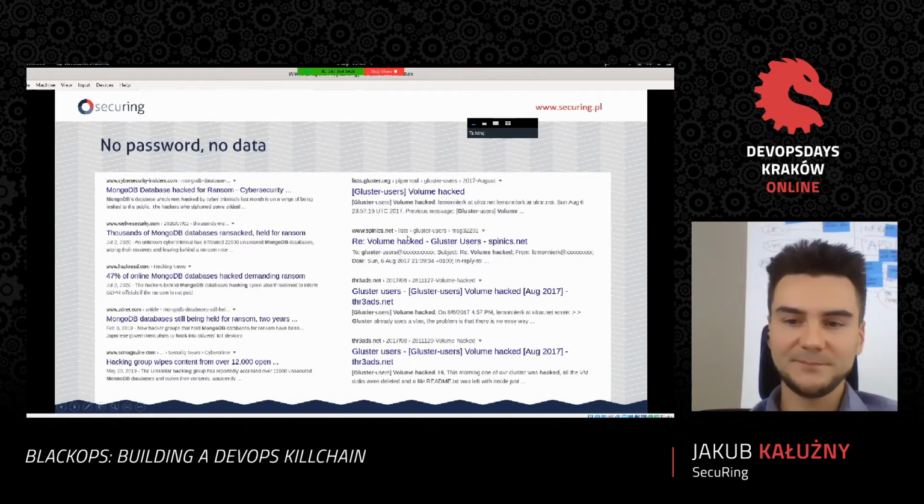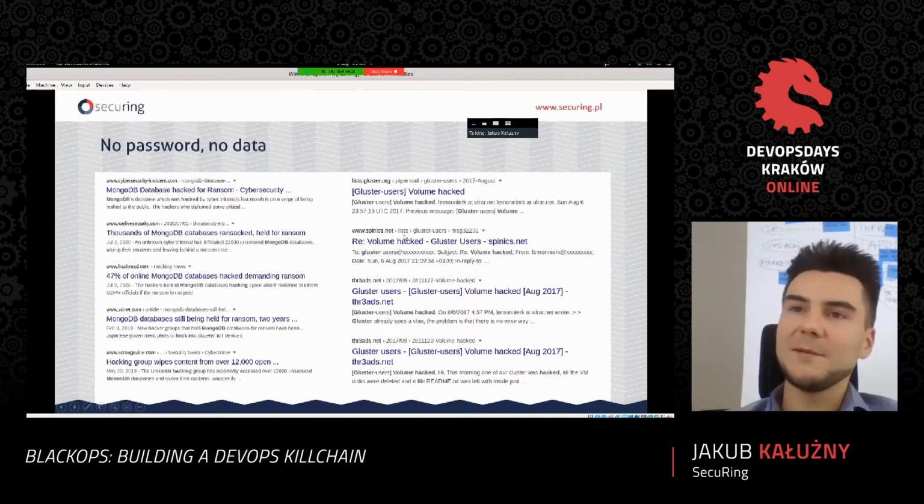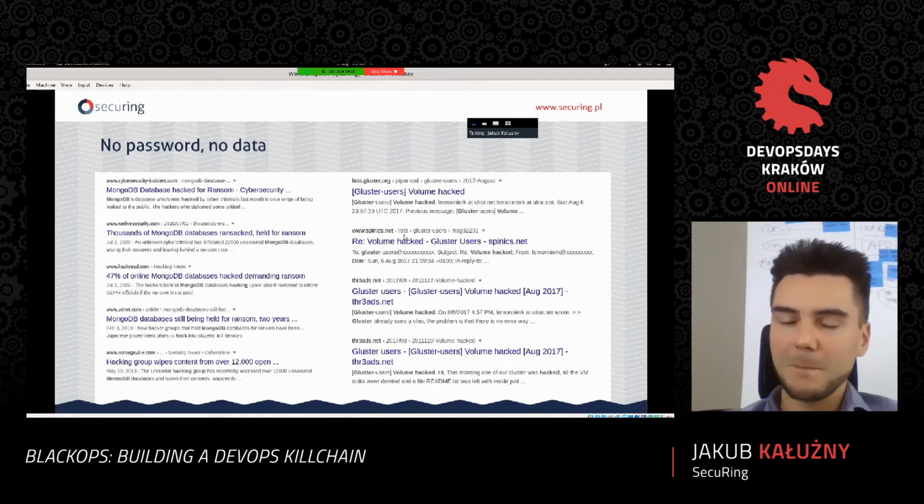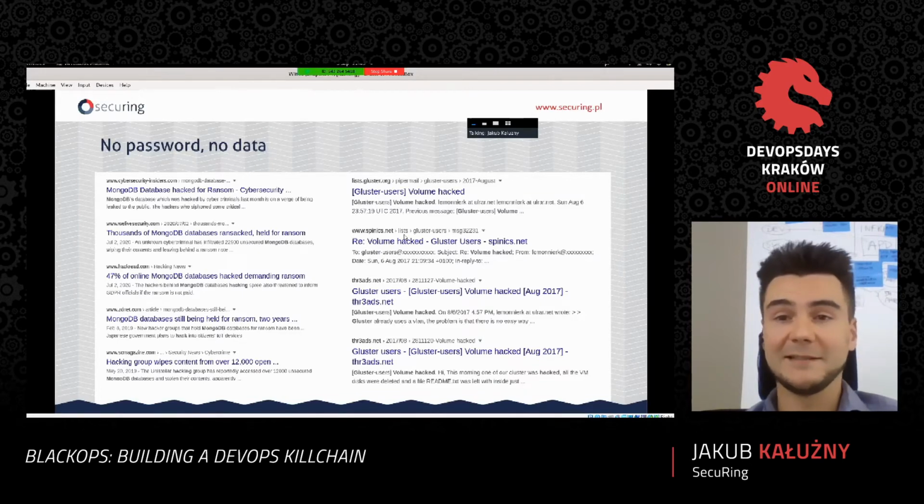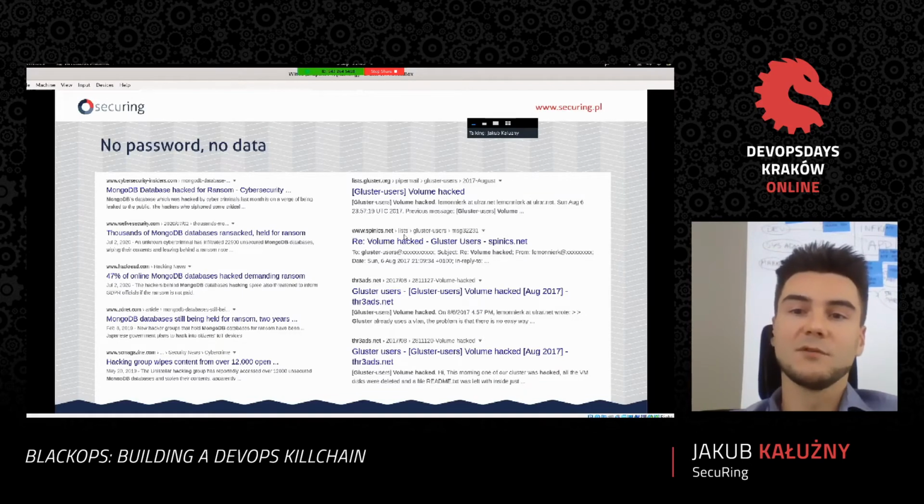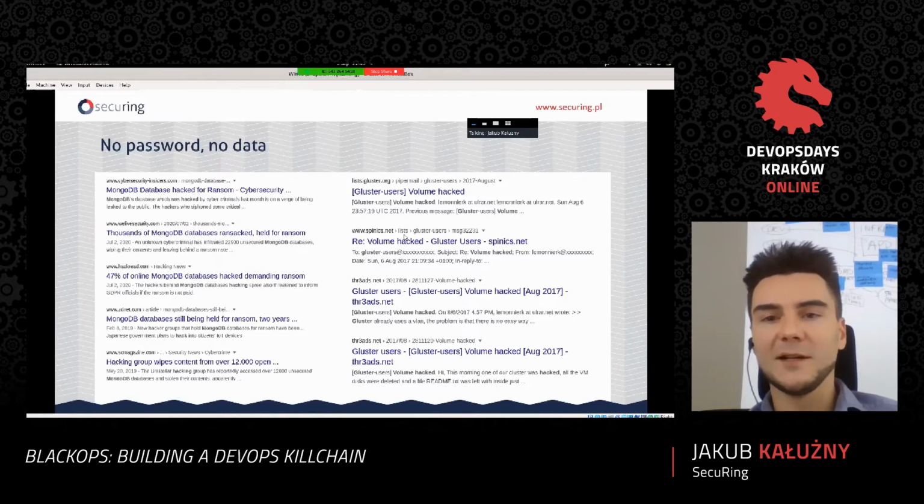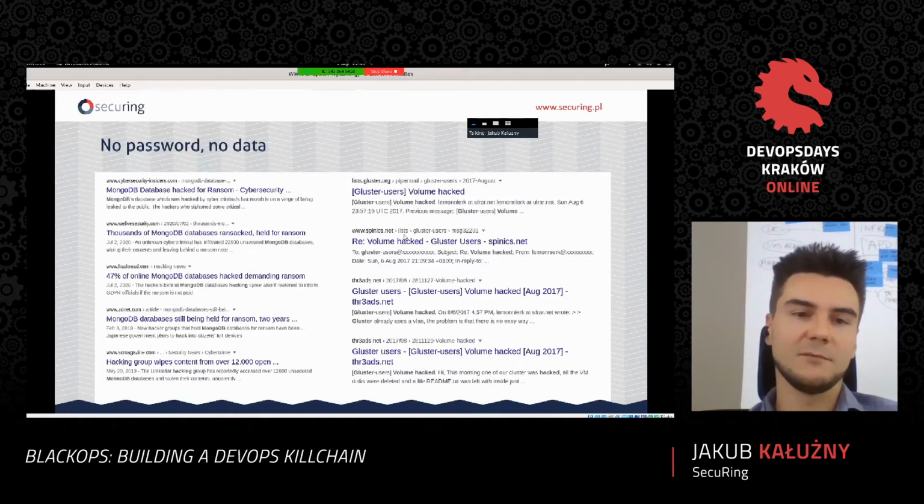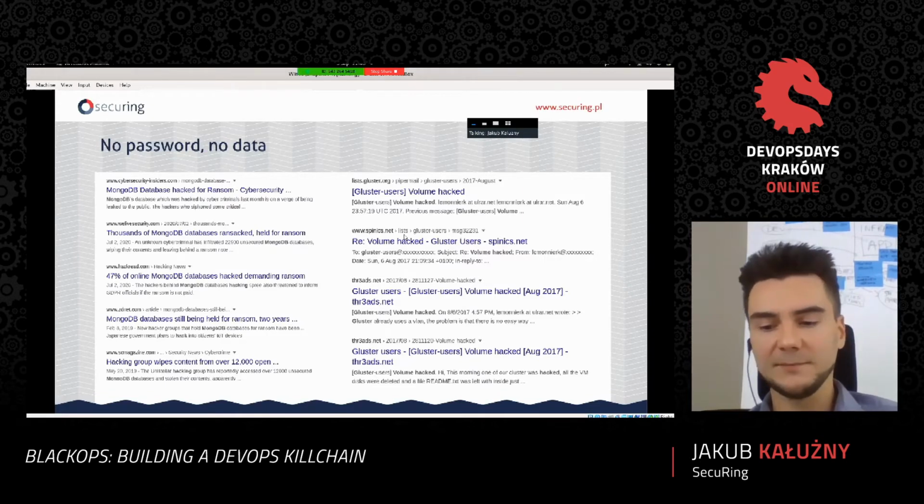The same for Gluster. And then what happens when the attacker logs in and can control your database? They can not only encrypt it and demand ransom, but they can also download the sensitive data, maybe find some more information that will allow them to compromise the rest of your infrastructure.